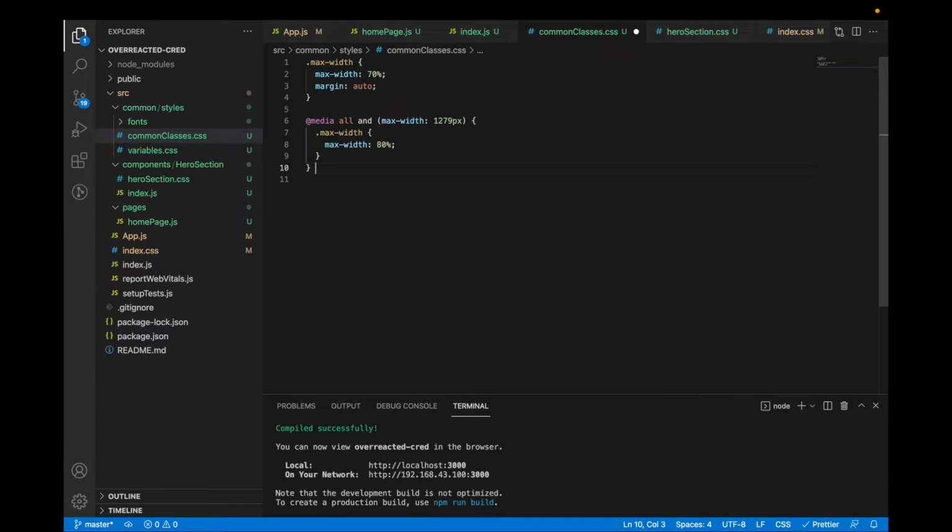Similarly, for a screen size lesser than tablet, let's call it 767. Again, this value is copied from CRED because we are cloning CRED. So for that, I want a maximum width of 90%. Now all my components, wherever I give this class, will take only this much of width.